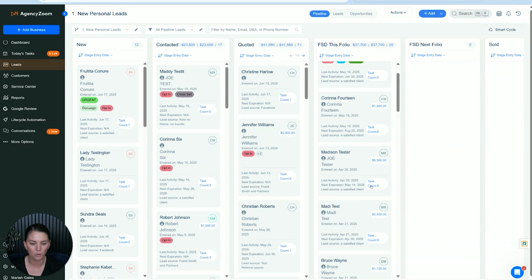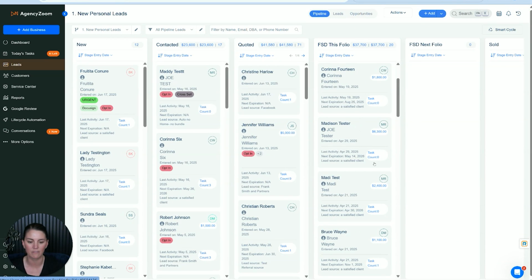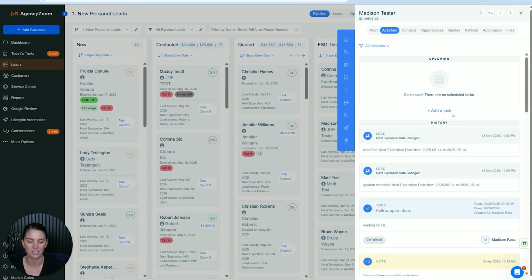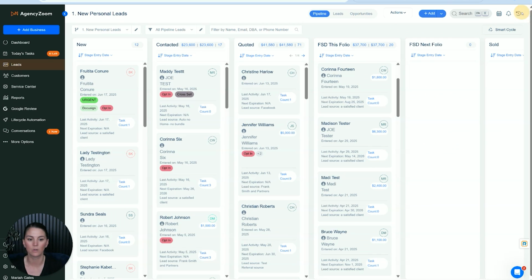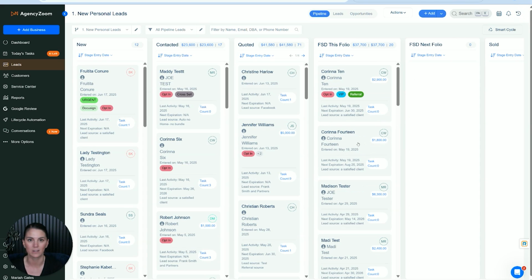The other thing I would look for is the people that have no tasks associated. So if I open up Madison here, I don't know what the next step with Madison is. What are we doing next for this person? I would require a task set for each lead so we know what we're going to be doing and when we're going to be contacting them next to move them through the sales cycle. So that is the update for the lead pipeline card design.